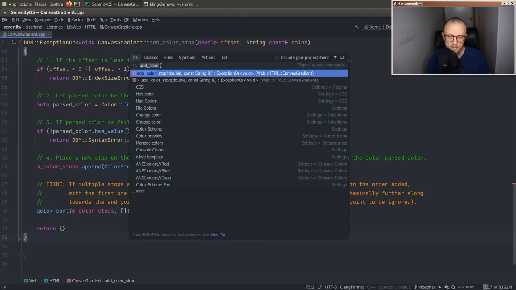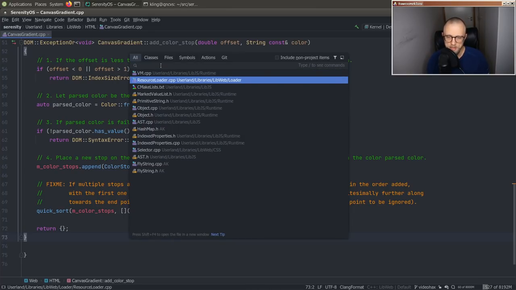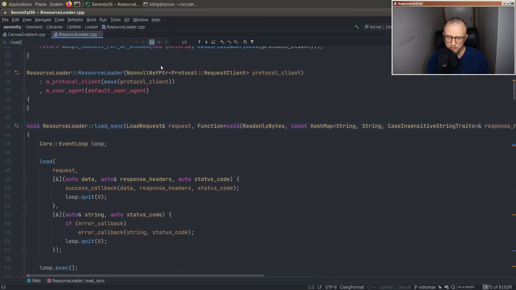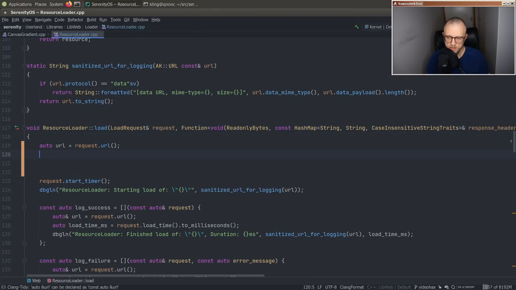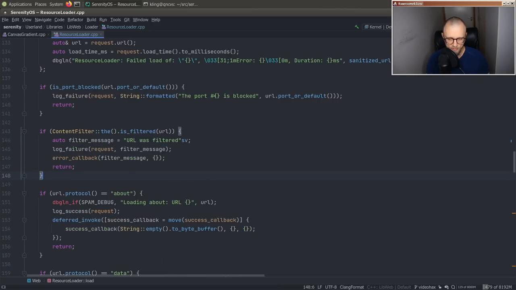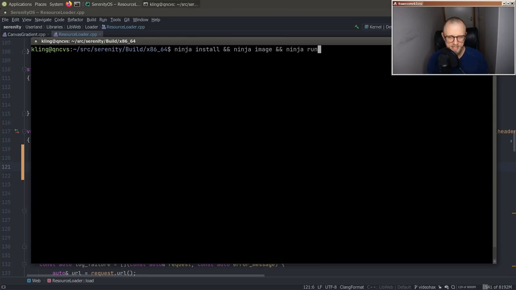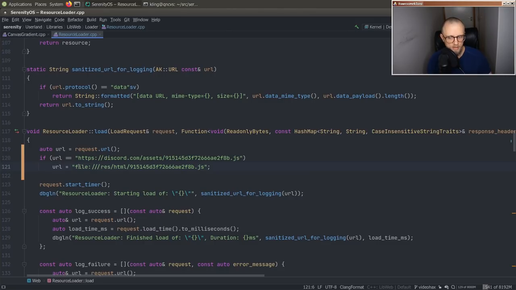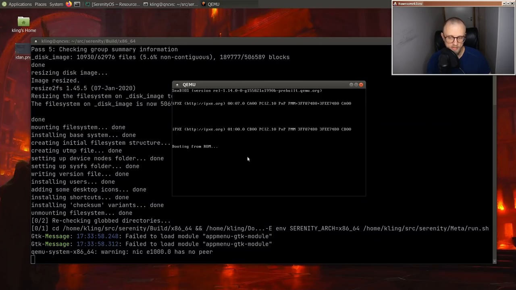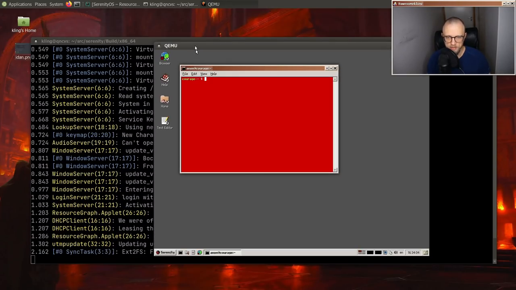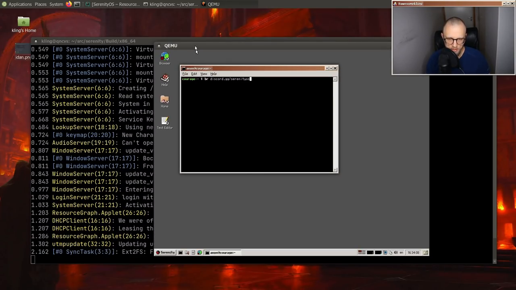Oh shoot, I didn't actually do the intercept. So I guess we can do it in resource loader this time. Why don't we do it in resource loader load something like this? If URL is this, then URL is this instead. And now we're not going to make that mistake again. Almost fell in the same trap as the last video, with the three slashes and a file URL. So once more, discord.gg serenityos.